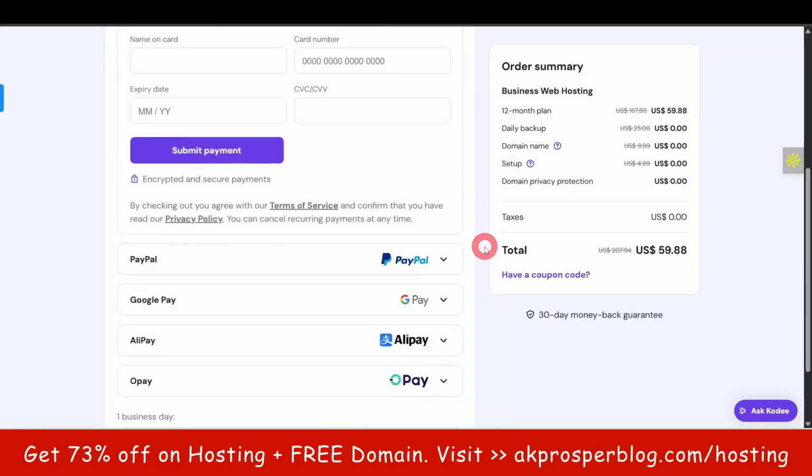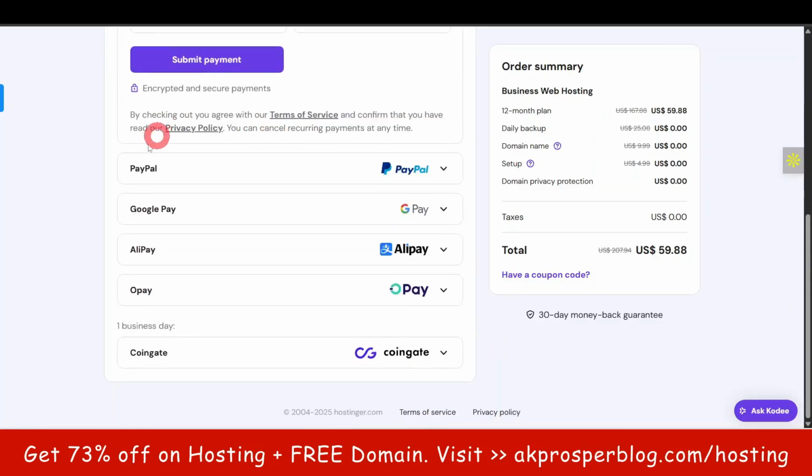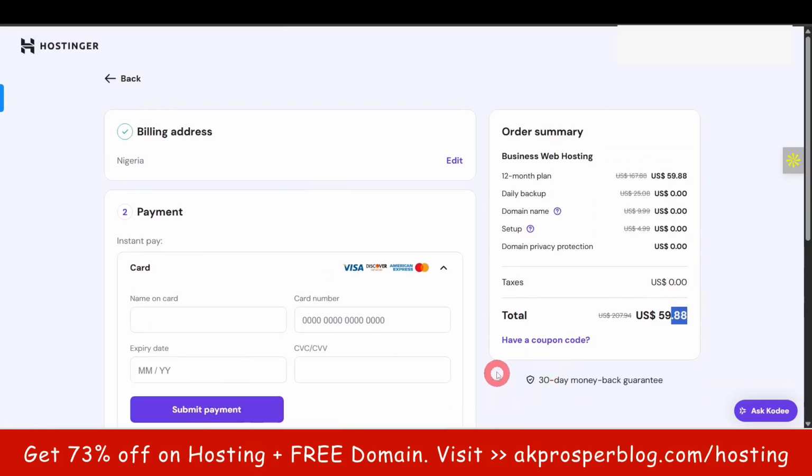Now, one thing I also like about it is that it has different payment methods. So you can make payments with your card, your Visa, your Discover, your American Express, and your MasterCard. Then there's the option of PayPal, there's Google Pay, there's Alipay, and you can also use Bitcoin. You might also have more payment options depending on where you're actually accessing the website from. And you can see here, the total is just 59.88. So once you are done, you submit your payment, and then you'll be able to log into your dashboard, where you can continue with your website creation.